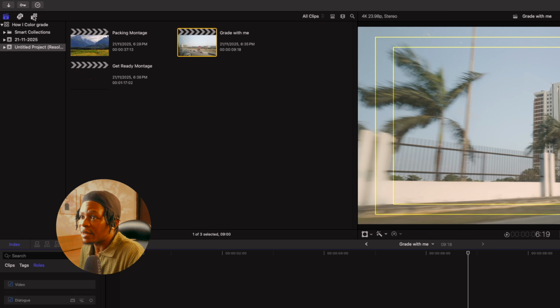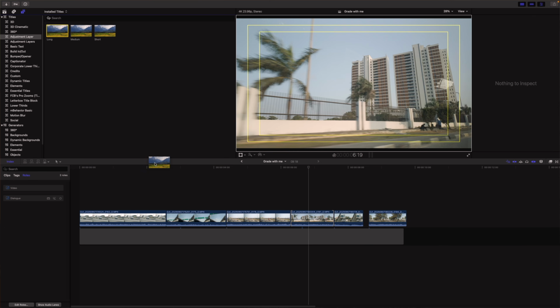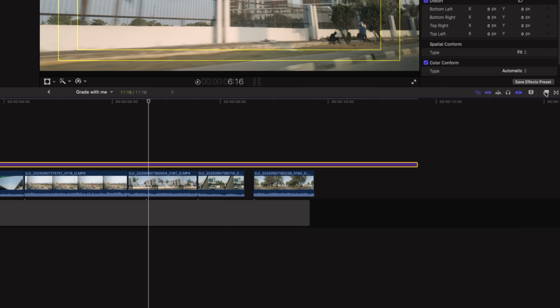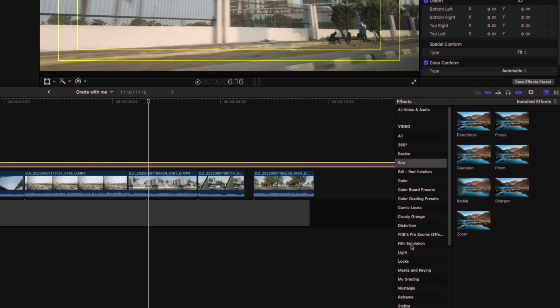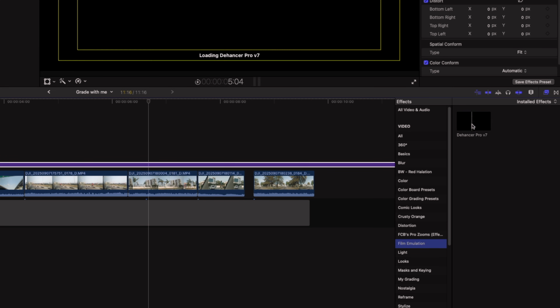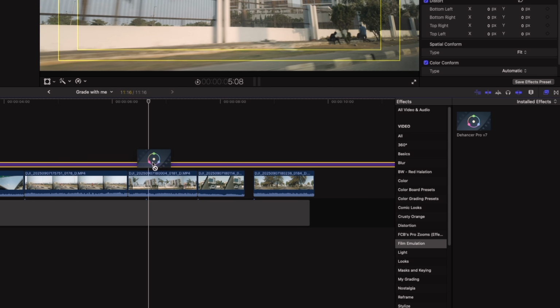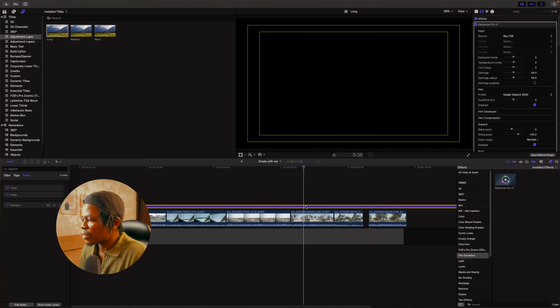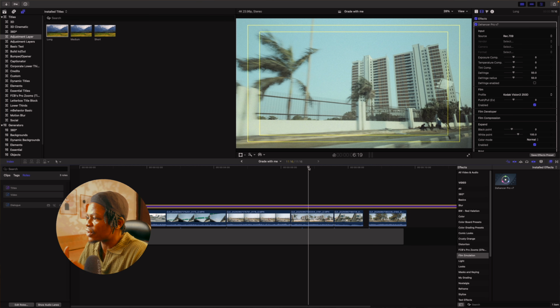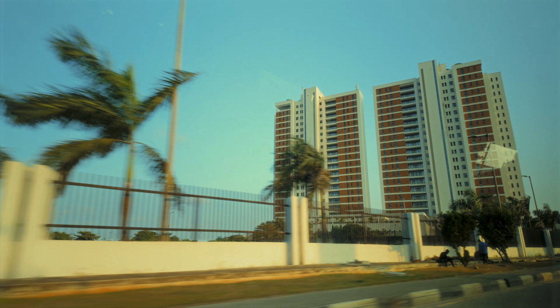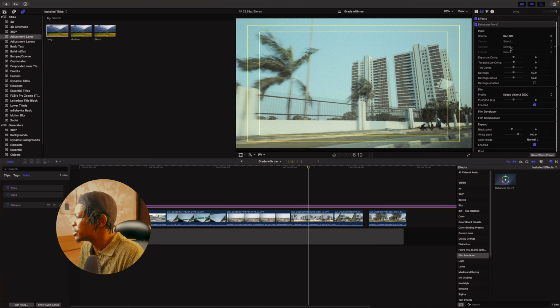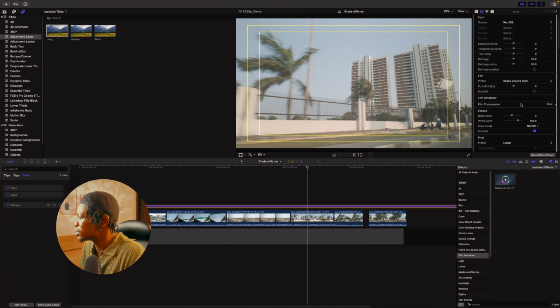The first thing I'll do is add an adjustment layer. Then, since I already have the plugin installed in Final Cut, I'll go under Effects, then Film Emulator, and drag it onto my adjustment layer. You can see it's already adding a film look to the video, but this is not the vibe we are going for, so we'll just go ahead and uncheck all of this.